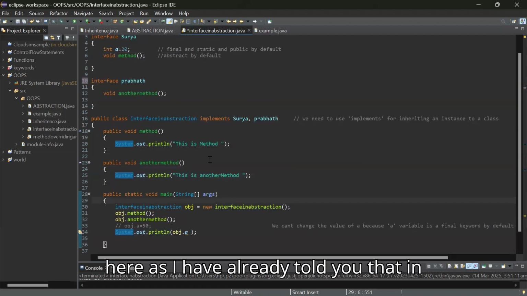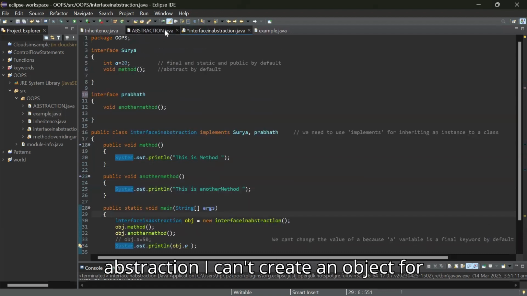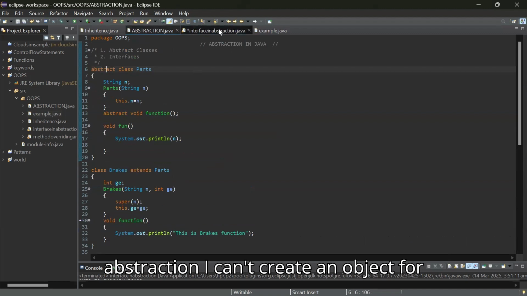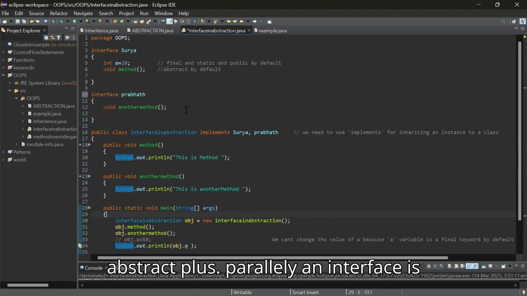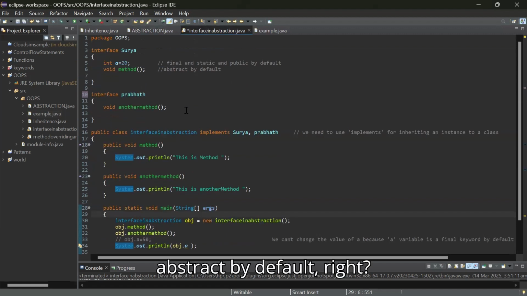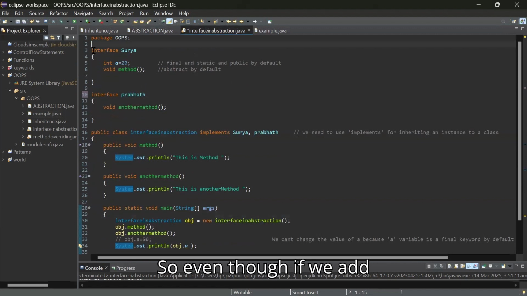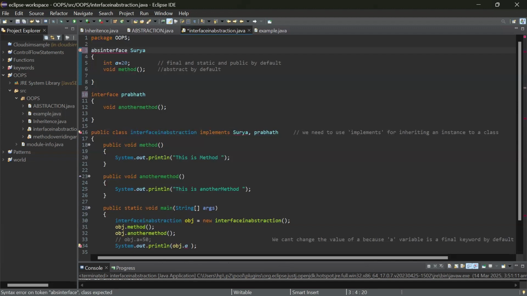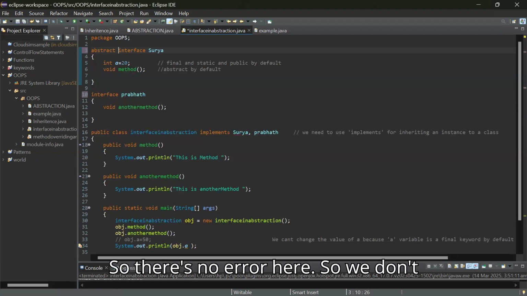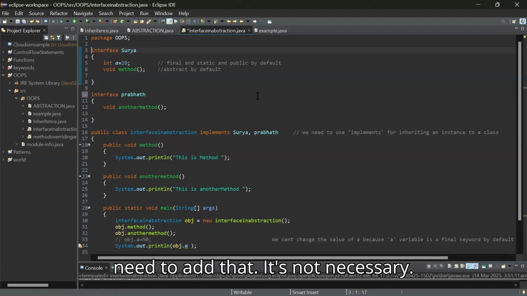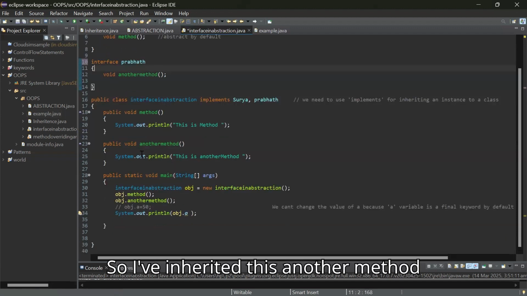And here, as I've already told you, in abstraction I can't create an object for an abstract class. Similarly, an interface is abstract by default, right? So we don't need to add abstract here. Even if we add it here, there's no problem, there's no error. But we don't need to add that. It's not necessary. So I've implemented this another method also.